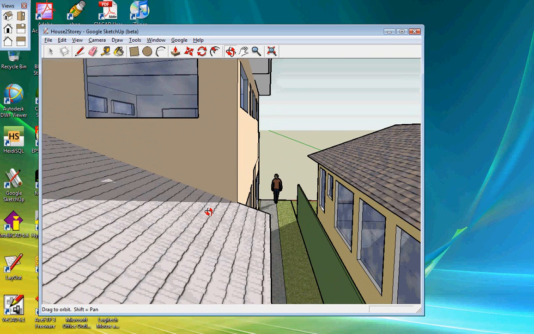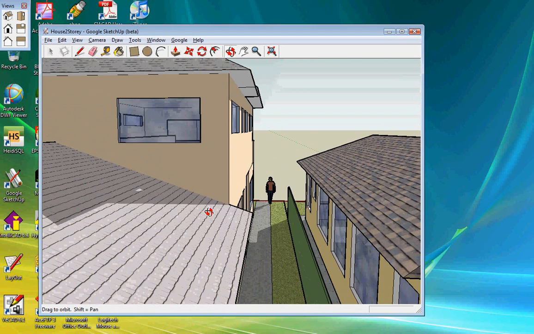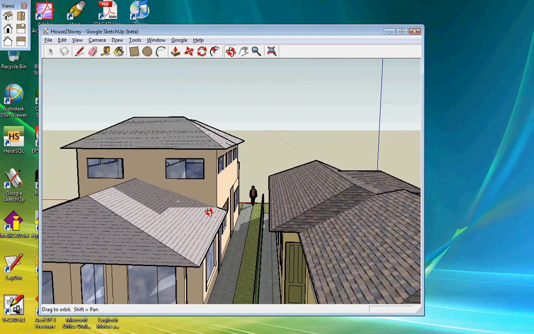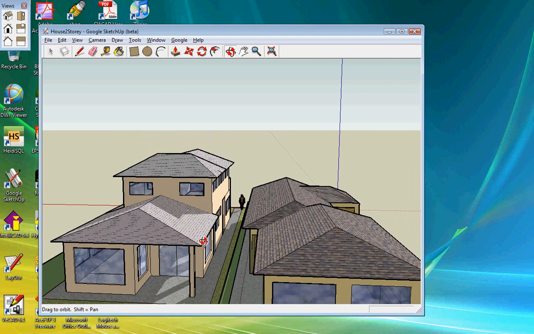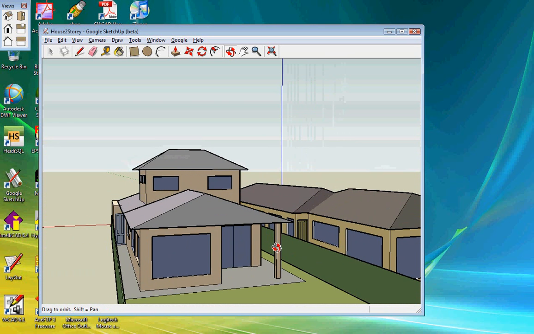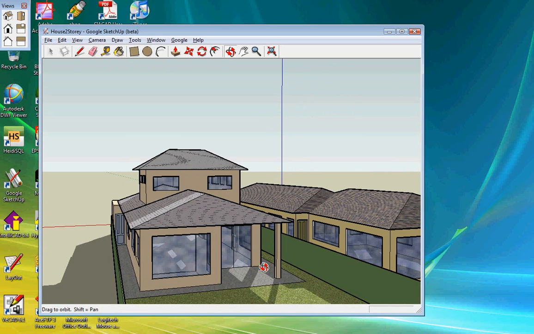If I roll the wheel of the mouse towards me, I'm zooming out. So now I'm positioned much further out, and I can again use the orbit tool and move things around to change my perspective. So it's a very intuitive way to work with quite an interesting program.